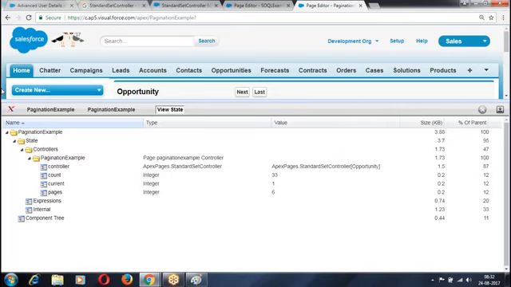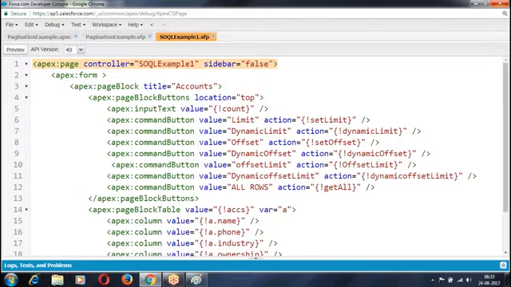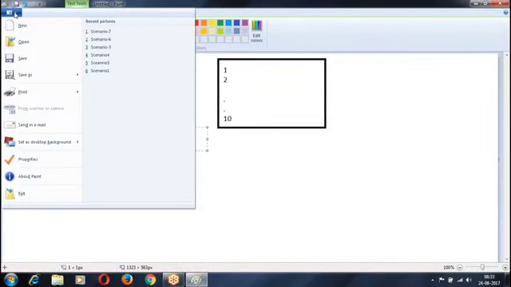Are you getting my point? Or using what? Standard set controller. If you use standard set controller and apply pagination, the data will not be maintained in the view state. Are you clear about this? Then the immediate question they will ask is, what are the other ways of implementing pagination? You have done one way of pagination.